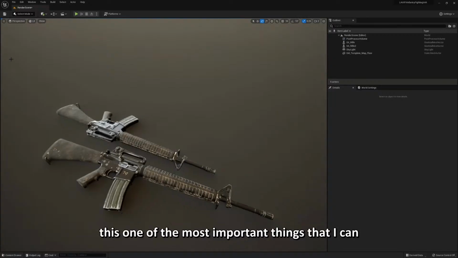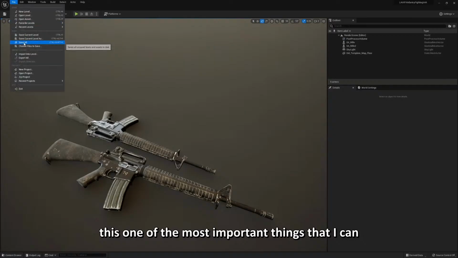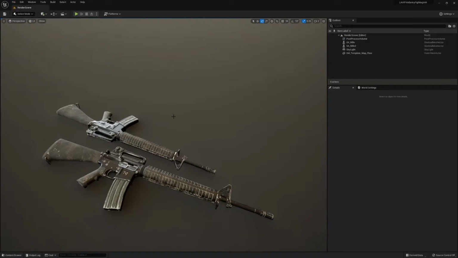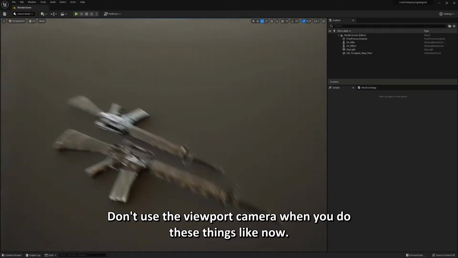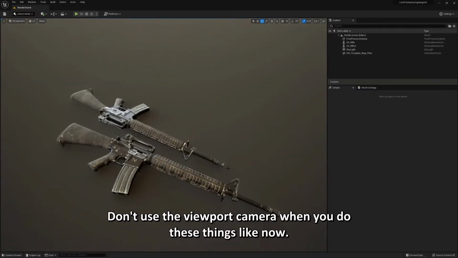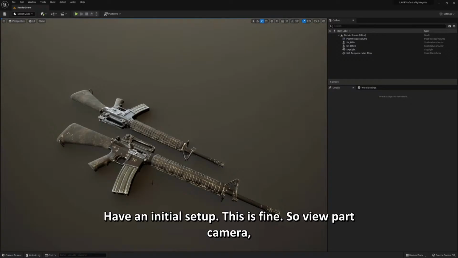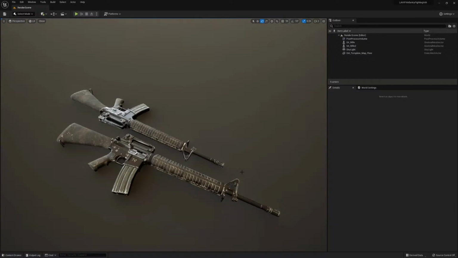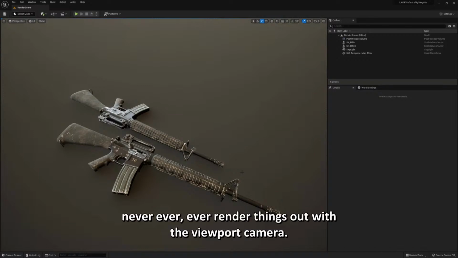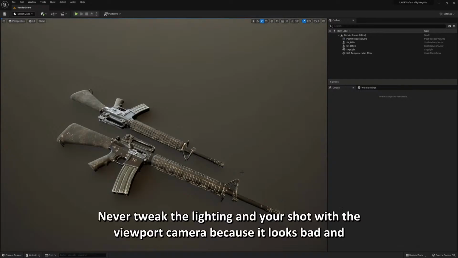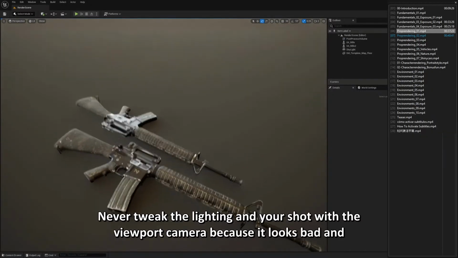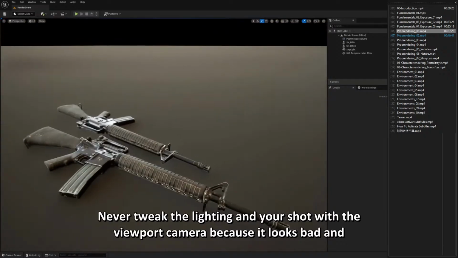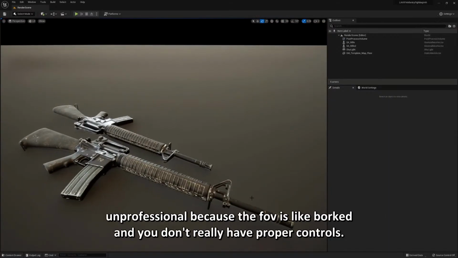And now, before we continue tweaking this, one of the most important things that I can tell anyone is: don't use the viewport camera when you do these things. Now we have an initial setup. This is fine. Viewport camera, no problem. However, never ever render things with the viewport camera. Never tweak the lighting and your shot with the viewport camera. Because it looks bad and unprofessional. Because the FOV is weird and you don't really have proper controls.